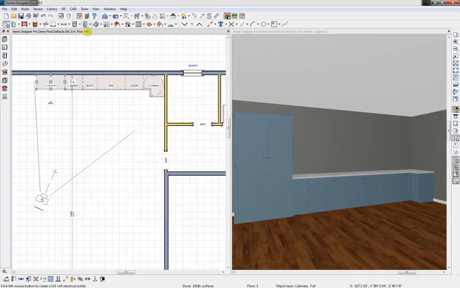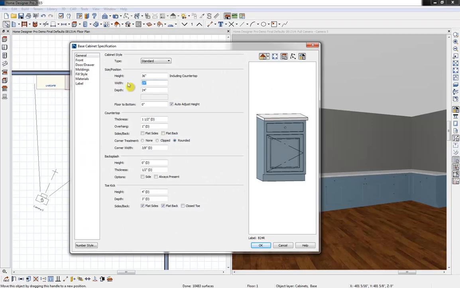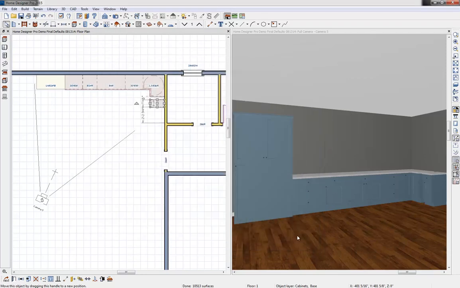Let's add in another base cabinet and change this to 12. And click OK. And I want to move this over to make sure it's hugged up against those other cabinets. And we can now add in some wall cabinets. So we're going to go to our wall cabinets, click within the plan to apply those cabinets, and we'll click again here, bring one in the corner.